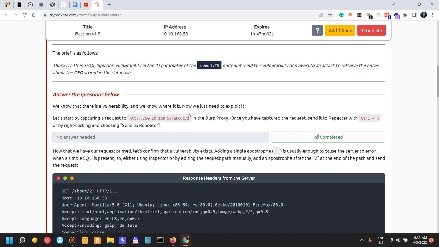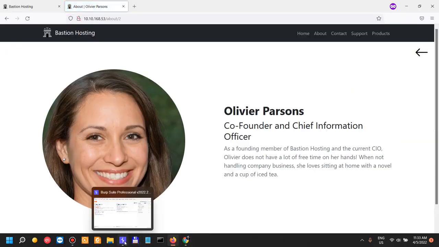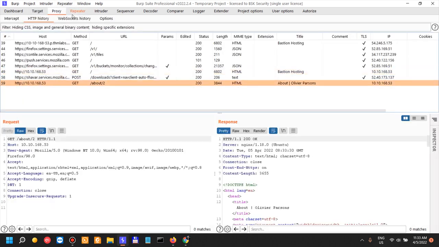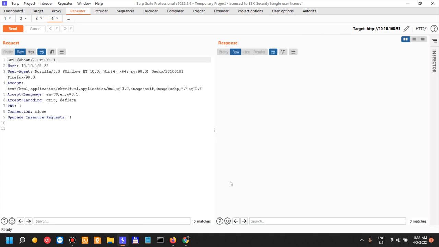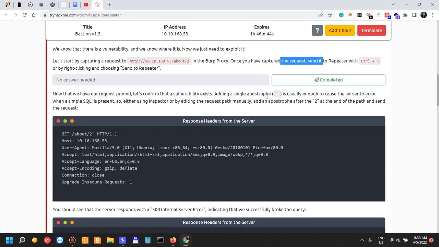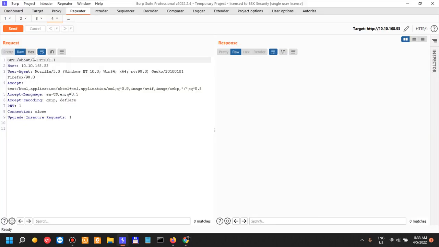So we capture this thing here. Let's try and do it quickly. And then send that to the Repeater. So prepare the terrain. Once you have captured the request, which is what we did, now that we have our request primed, let's confirm that a vulnerability exists. Where should we add the apostrophe? We add the apostrophe here, and then we should get a SQL error.